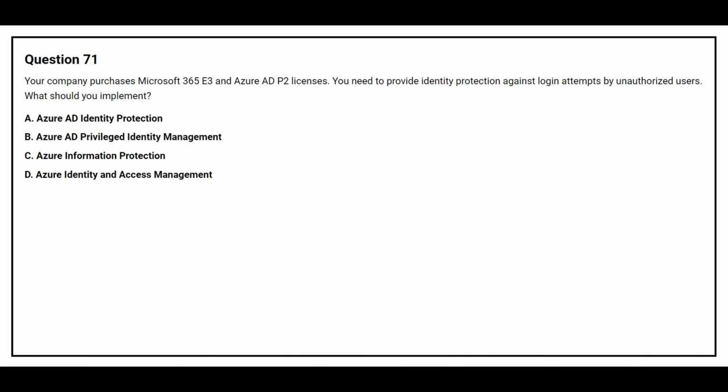Option B, Azure AD Privileged Identity Management. Option C, Azure Information Protection. Option D, Azure Identity and Access Management. The correct answer is option A, Azure AD Identity Protection.